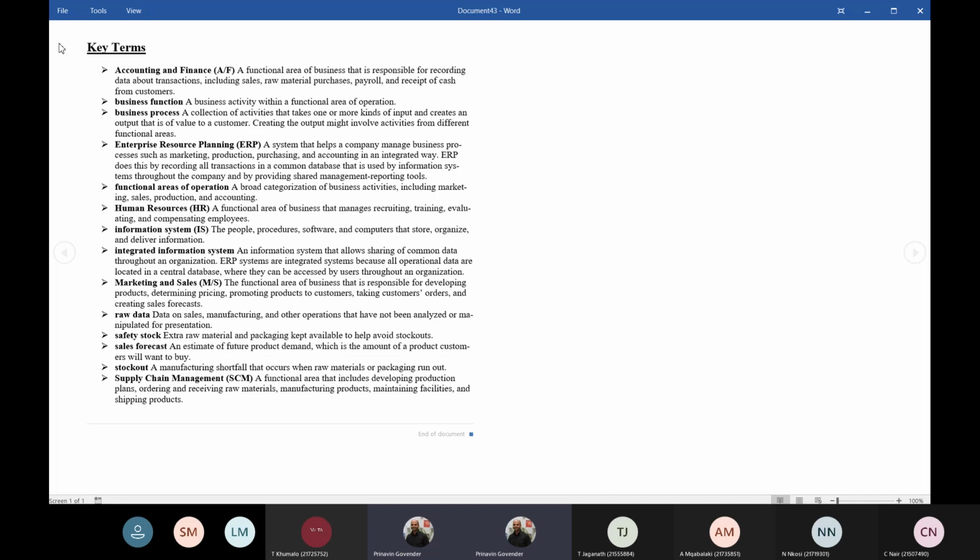We're looking at sales forecast: an estimate of future product demand, which is the amount of a product customers will want to buy. Now, this is the golden thing. If we can forecast what's going to happen in a couple of months' time or whatever, if we can make a prediction, then we would be very rich.